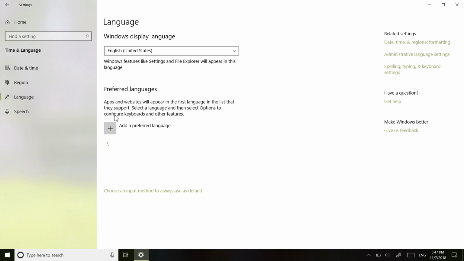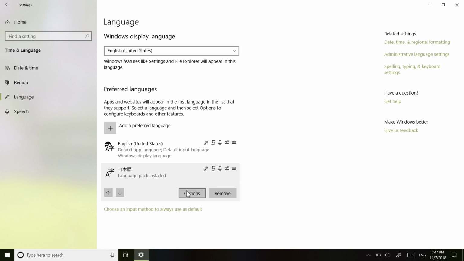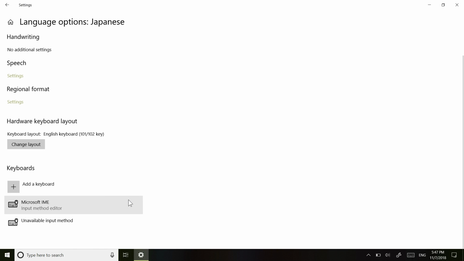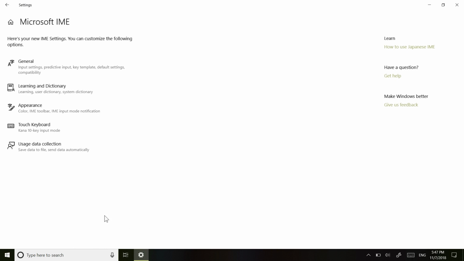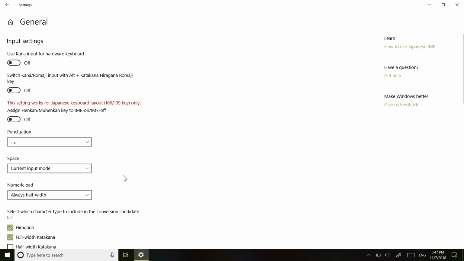The Japanese IME, or Input Method Editor, has gotten some attention recently, which aims to improve the text prediction experience for those who speak this language. Additional options for the Japanese IME can also be found in the Windows settings under Language.